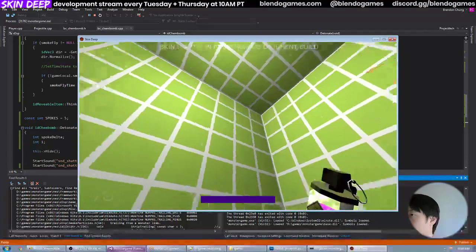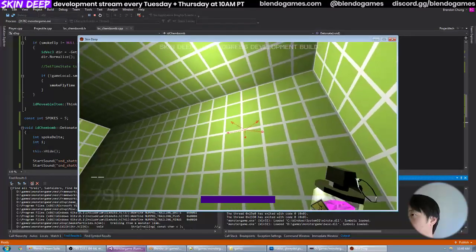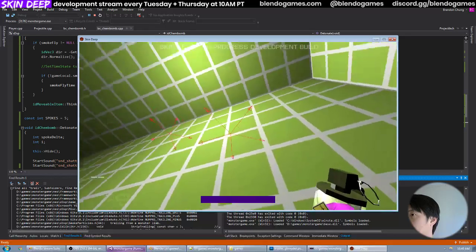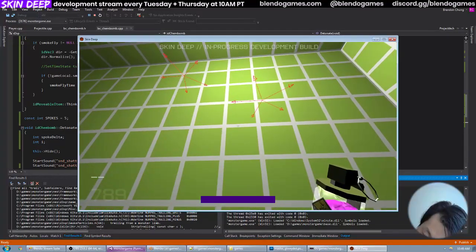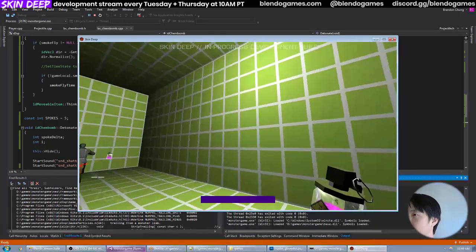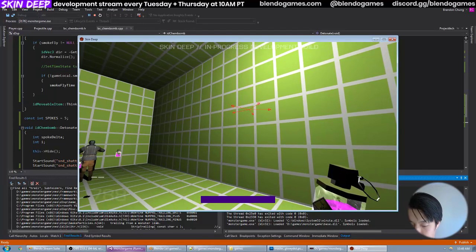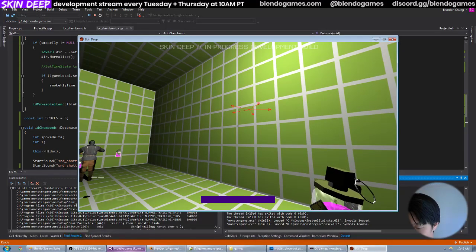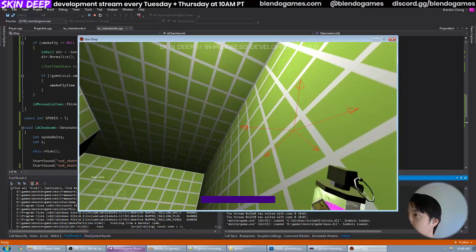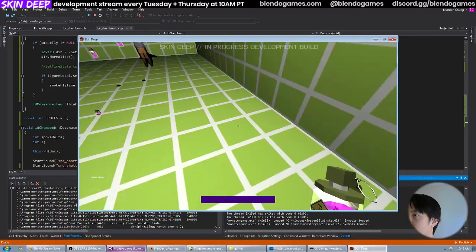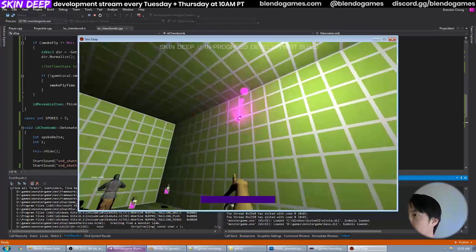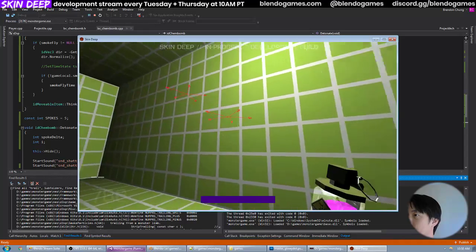Okay, so we have the spokes. And now we want the liquids to go on the ground because we want it to be like a denial of area weapon. So maybe wherever the spoke ends, it'll then do a trace line downwards and then spawn an acid zone on the ground. Cool.